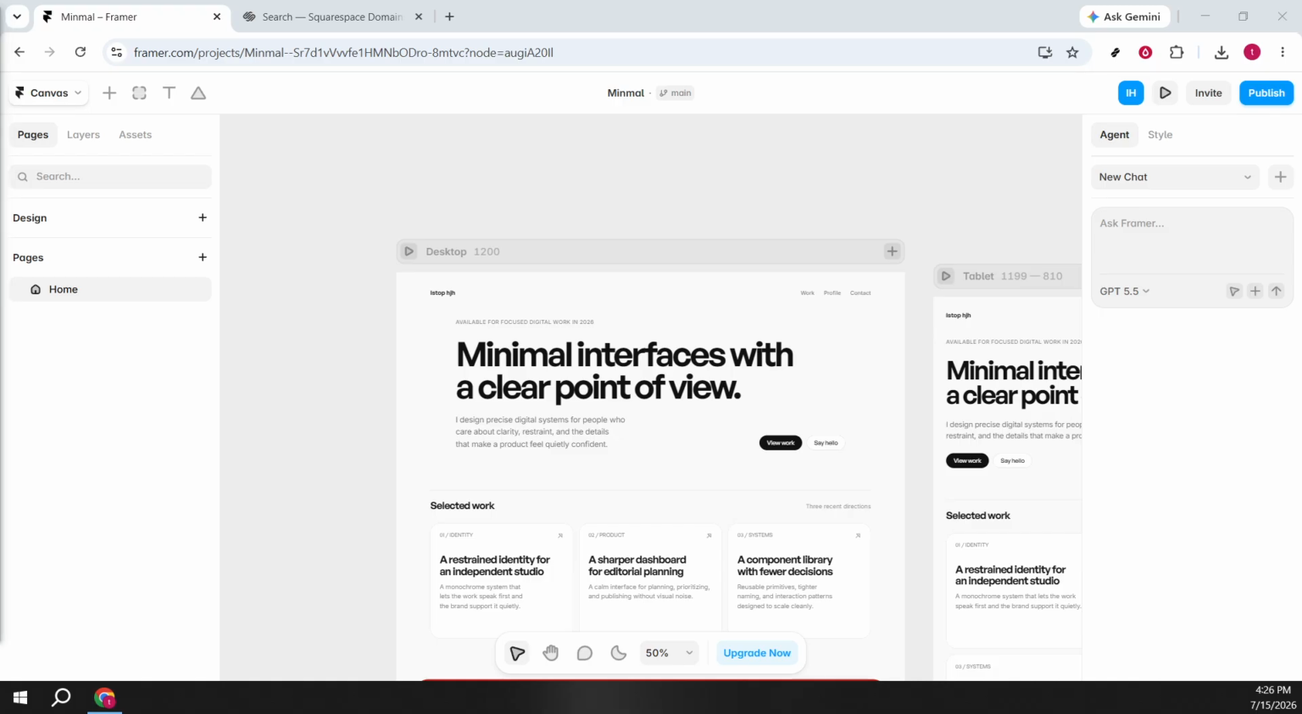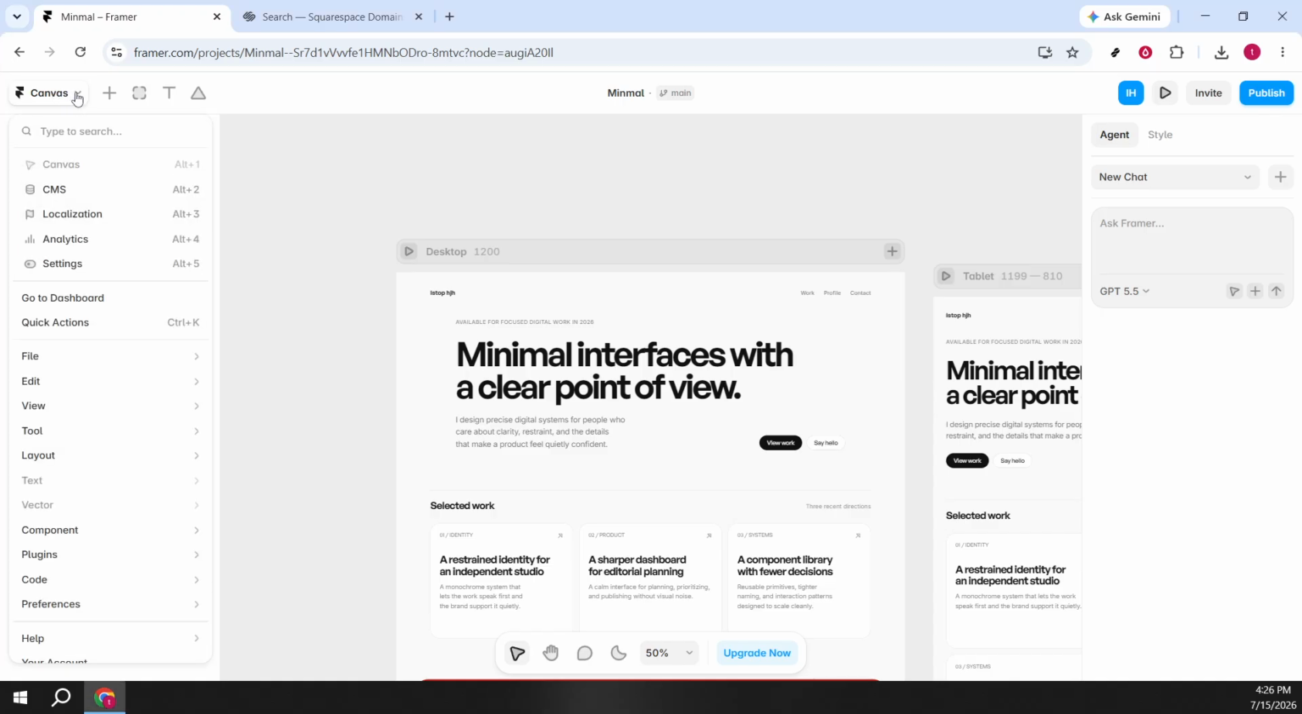Once it's open, look toward the top of the workspace. If you're in the design view labeled Canvas, you're in the right place. If not, use the drop-down to switch to it so you can access the project controls easily.